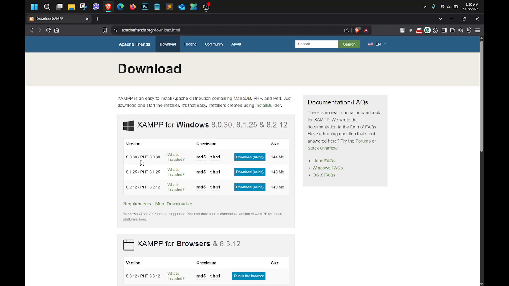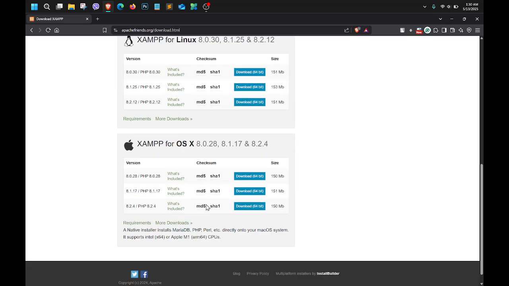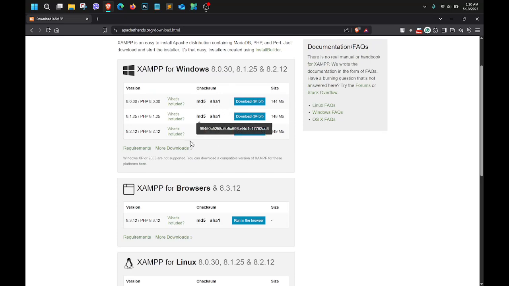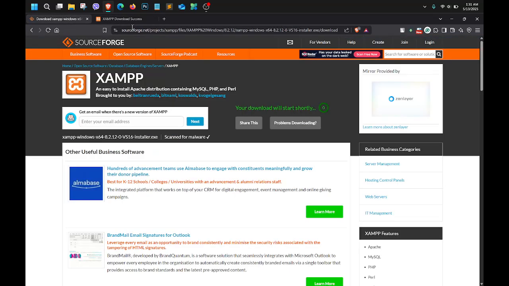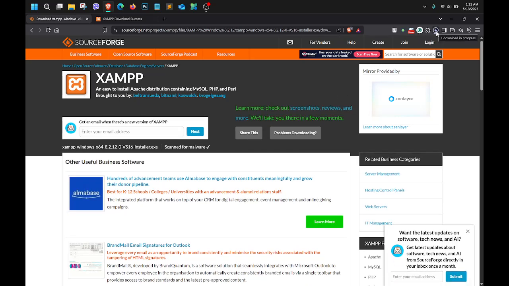And then here you can see the different versions of XAMPP for Windows. You can also have XAMPP for Linux and macOS. Since we're running under Windows, we'll download the one for Windows. So let's have here the latest version. I'll install the 8.2.12. Just click on that one and it will be redirected here, and then you can also see your download.